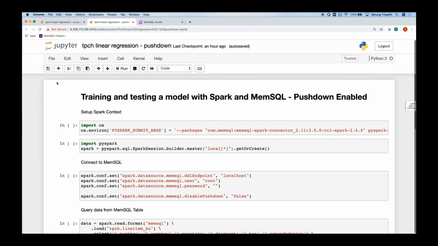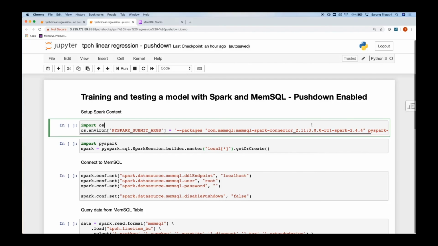Now I have an identical Jupyter notebook, with the exception that one line is different. Here I have disable pushdown equal to false, which means all Spark data frame operations within this Jupyter notebook will get translated into SQL and executed with high performance and excellent concurrency into the database. Let's see how it works.